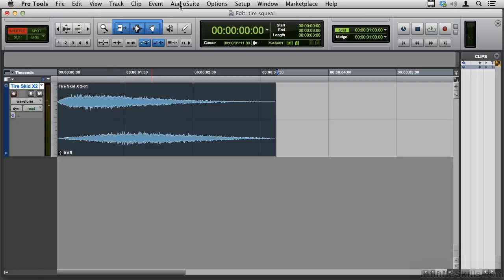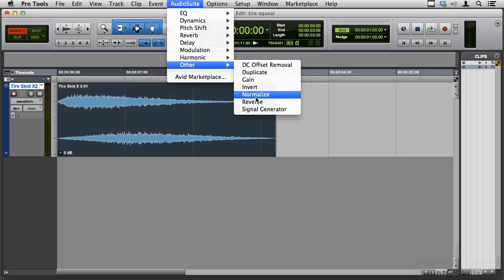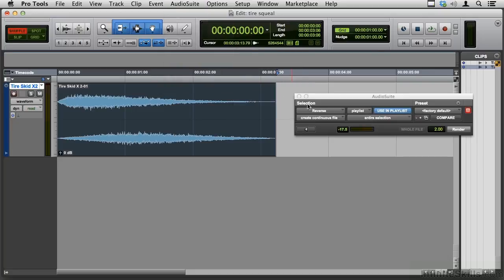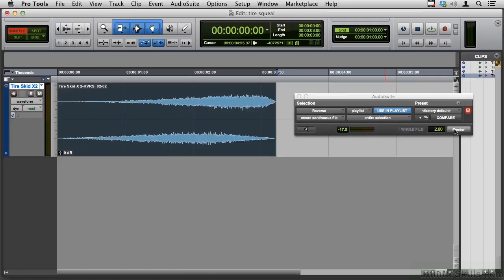So next I want to go to audio suite, and then other, and reverse. This window pops up. I'm going to reverse it. So I do that by hitting render, and then, as promised, I have a reversed tire skid.